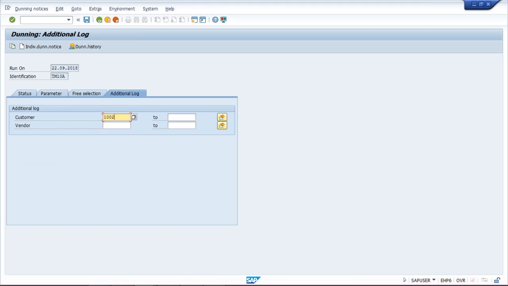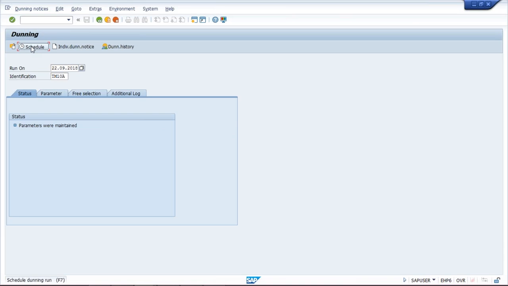Save it. So we have to run this at head office level itself. Now click on schedule, a simple dunning run we are going to make, guys.